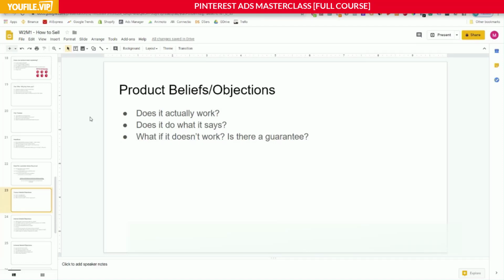Does it do what it says that it does? What if the product doesn't work? Is there a guarantee? So you need to put yourself in the mind of the customer. If I am completely unaware of this product that I now see is claiming it does this thing, put yourself in the mind of the consumer. What questions are they going to ask? What are they going to be skeptical about? They're going to say, does this thing actually work? What if it doesn't work? Do I get my money back? And those are things that you need to be addressing.